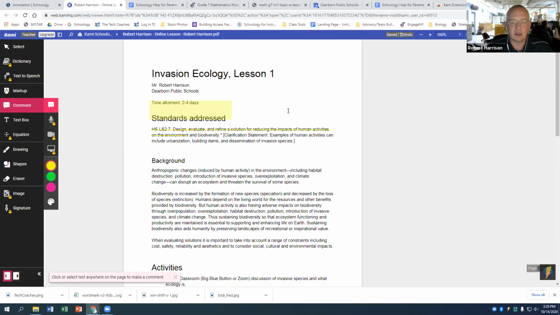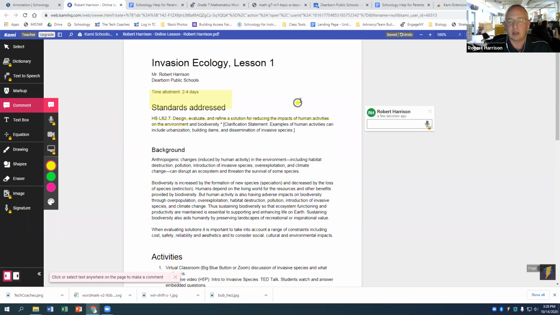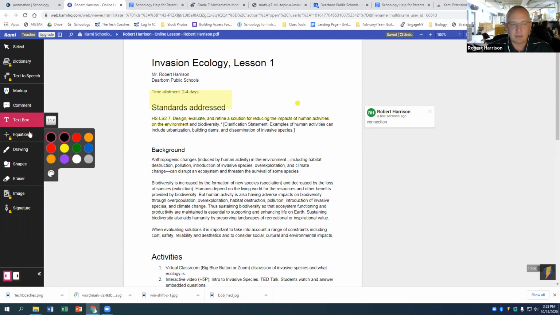The text comment feature allows students, just like on a Google Doc, to add a comment to the document or connection, and if you notice, it puts a little dot where they were making the connection. You can associate their comment with the text. There are also text boxes and things like that that Kami will allow them to use. In addition, there's drawing, shapes, and you can even erase things that you have made on the document.